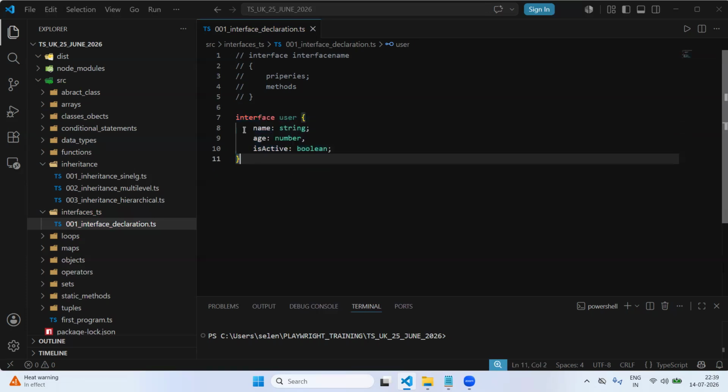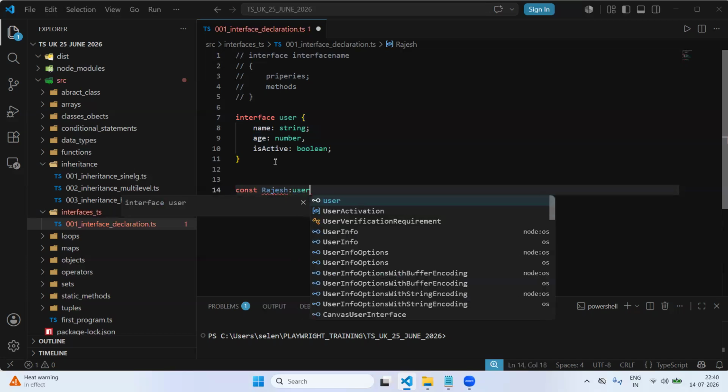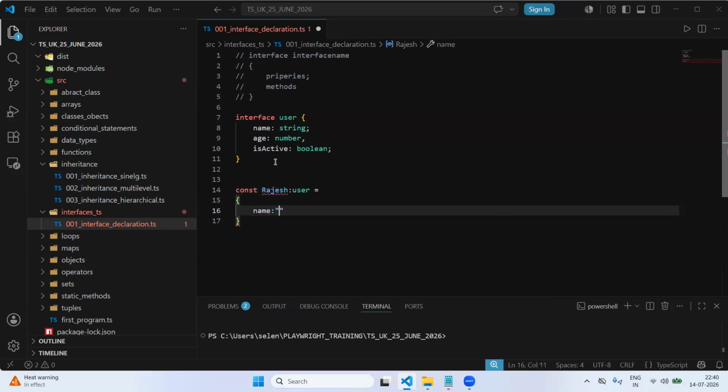Now how do we create an object for this interface? I think I can create it like this. I would say const, let's say the username is Rajesh, of type interface, where the interface name is User. Then you can assign the values. So name is Rajesh, let's say.